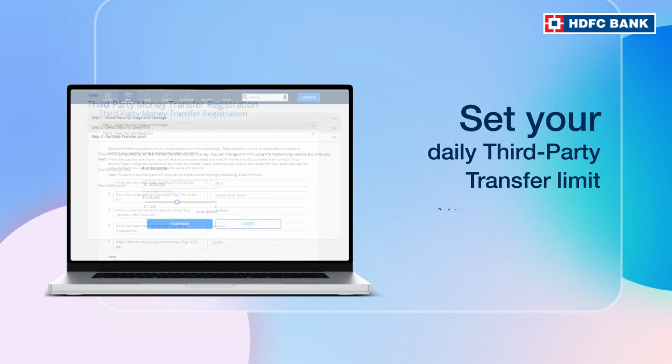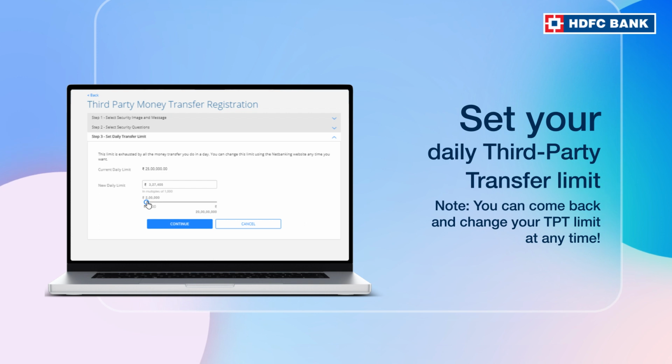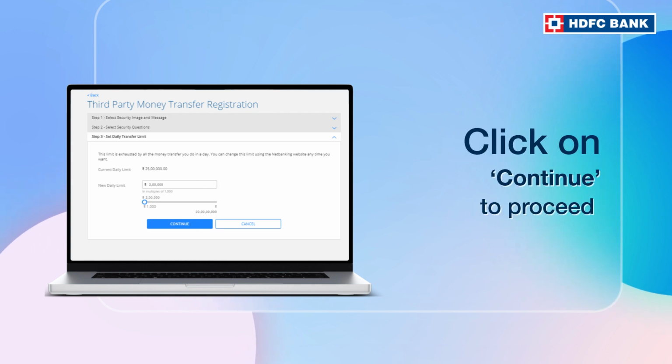Set your daily third-party transfer limit by moving the cursor along the bar. You can always come back and modify your TPT limit via net banking. Click on Continue to proceed.